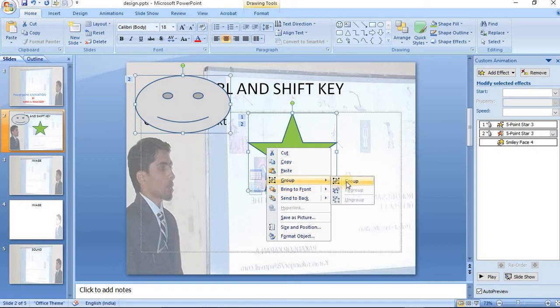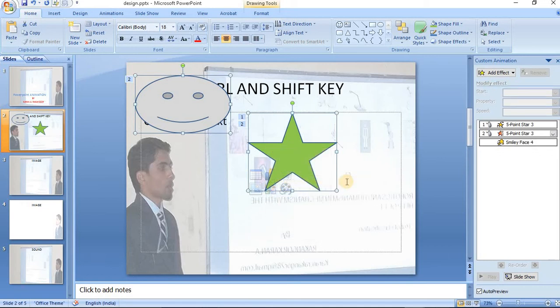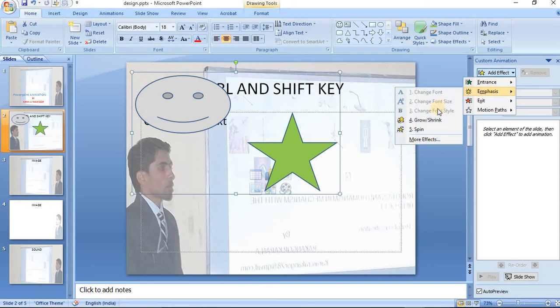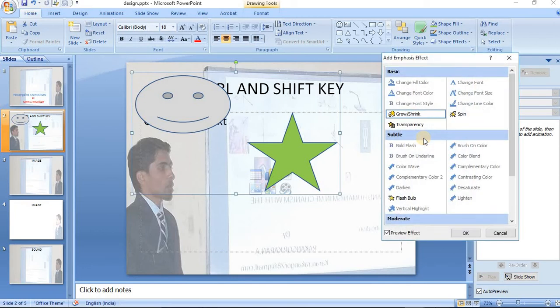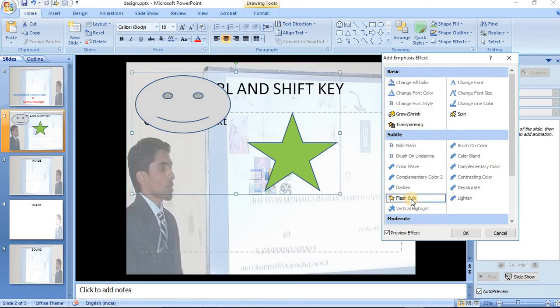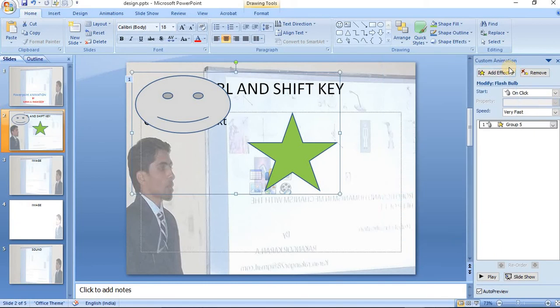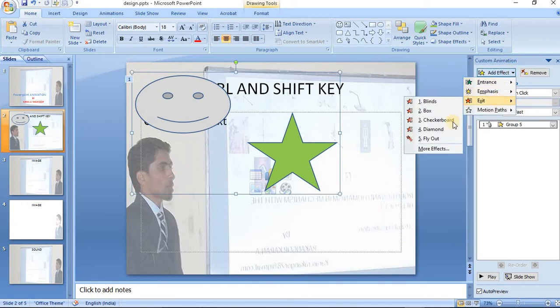I wanted to make it a group. I have saved it as a group. Now again I wanted to give the effect, more effect. See, both together it will work. So using Control and Shift key you can do it this way.